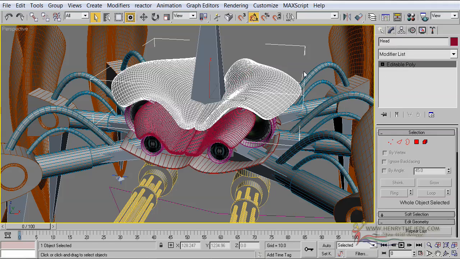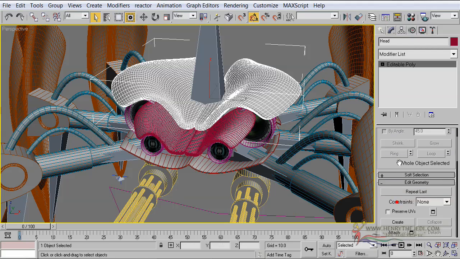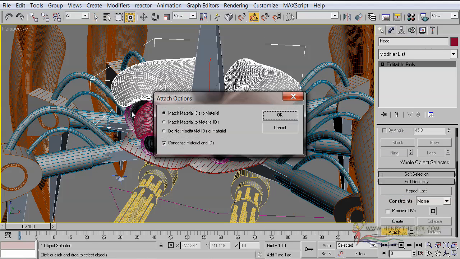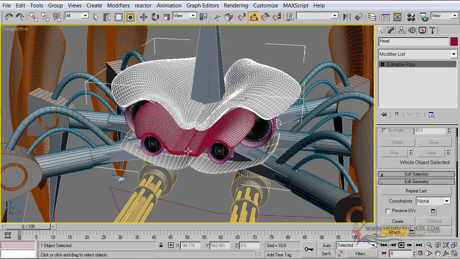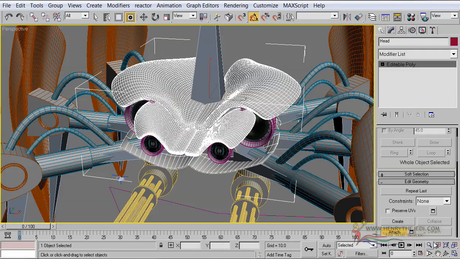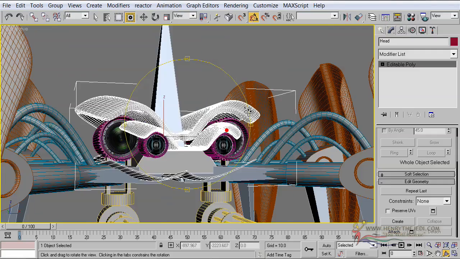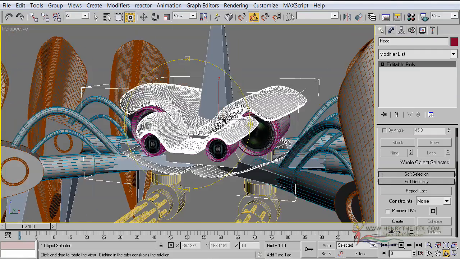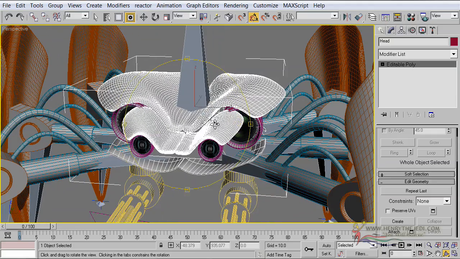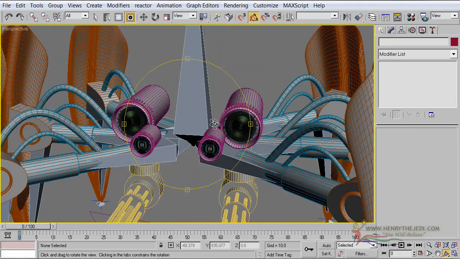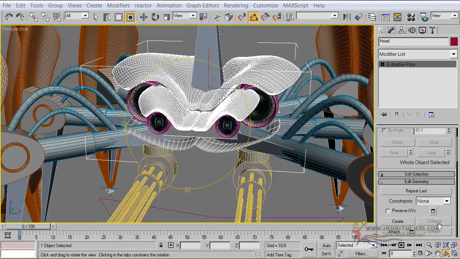Now of course we can attach the head to these remaining objects. Select the head, of course, and use the attach option there. Always match material IDs to material, and of course this section here, like that, so that now we have the head. If I press delete right now, you can see how everything disappeared. Now let's move on.